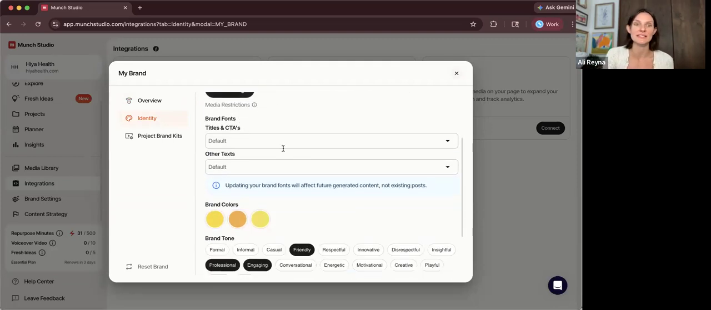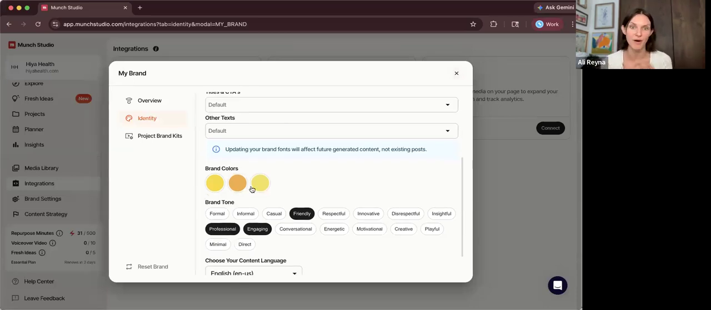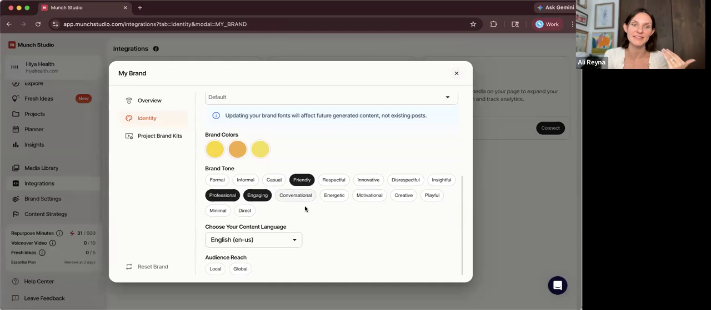Now, if you do want to see specific title fonts, specific subtitle fonts, if you'd like to see specific brand colors popping through, this one has a lot of yellows and oranges you saw in the content. If you want to update the brand tone or the content language or the audience that you're trying to reach, you can accomplish that all inside of this.